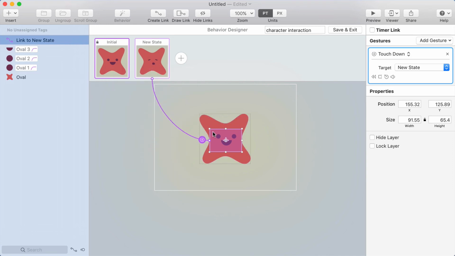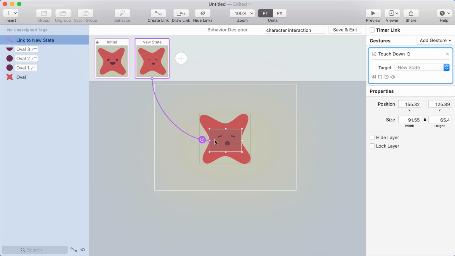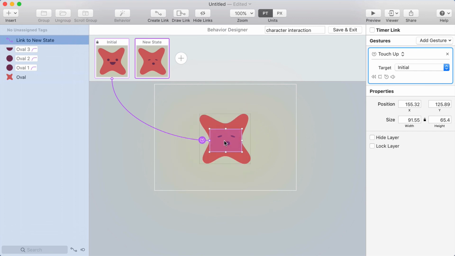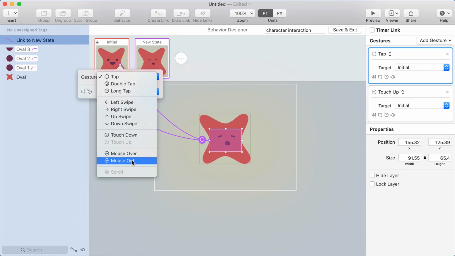And then I'm gonna copy this link, select the new state, and paste that link in here. The reason I copied and pasted it was to make sure that it's in the exact same place. Now I'm gonna retarget this because this one should be going back to the initial state and it should use a touch up. And I'm going to add one additional link to this, which will be a mouse out, just in case you touch down and then move your mouse out. So if you hold shift and click create link, that creates an additional link that'll also target the initial state, and I'll use mouse out.